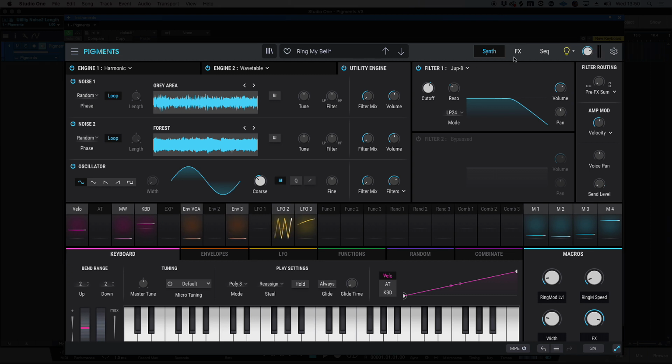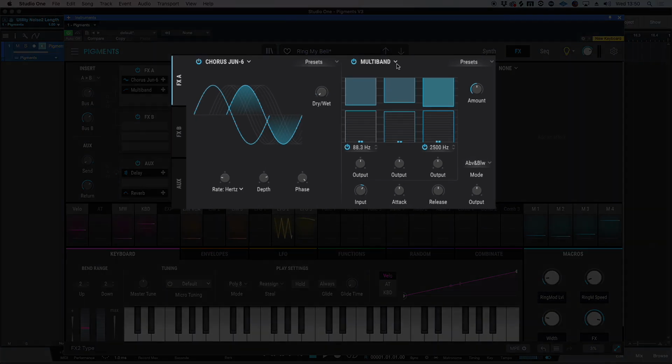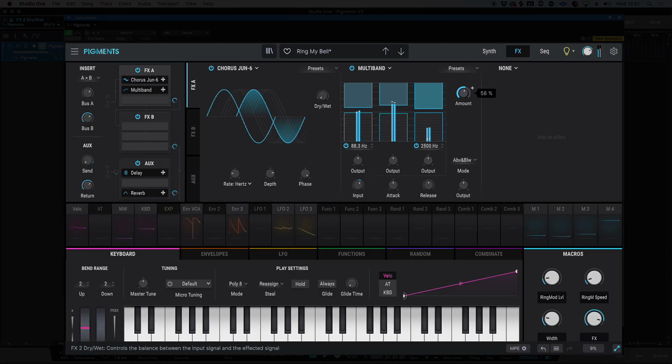Now we also have some really exciting new effects that come with version 3 of Pigments. Probably the most exciting and most notable is the multi-band compressor. And this is just a way to make your presets shine, and it also gives them a little bit more punch and dynamics. And it's actually already on this patch here, so this is not the only new effects that's been added.